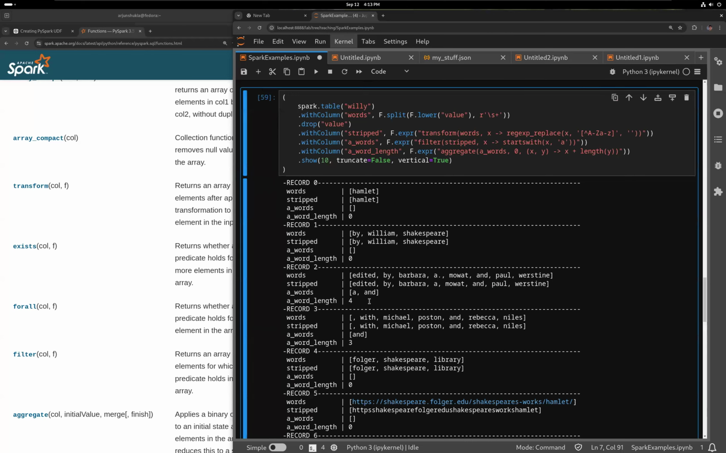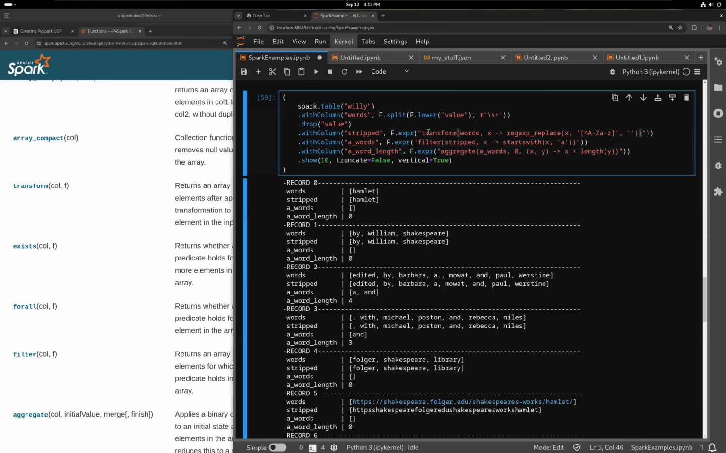All right, look at that. So what this does is the first transform takes all the words and strips out the punctuation. The second is the filter that takes the stripped words and filters out everything that doesn't start with A. And the third is the aggregate that takes all the words that do start with A. And we have this initial state, which is 0. And then for every single member in this A words array, we call this function.